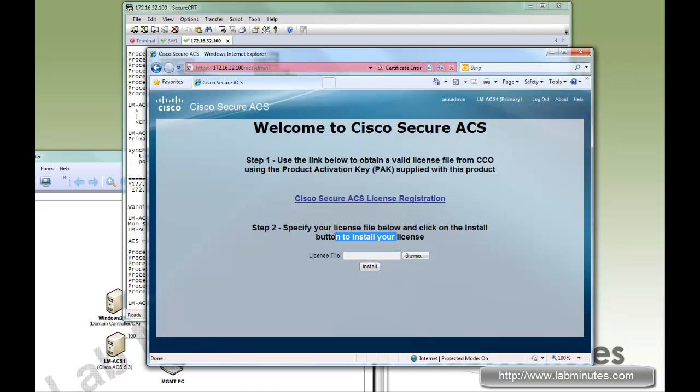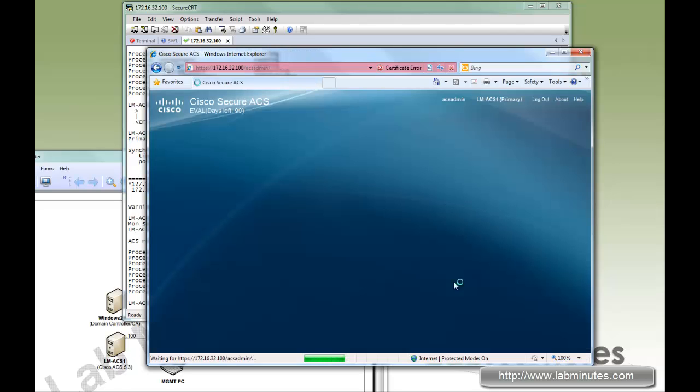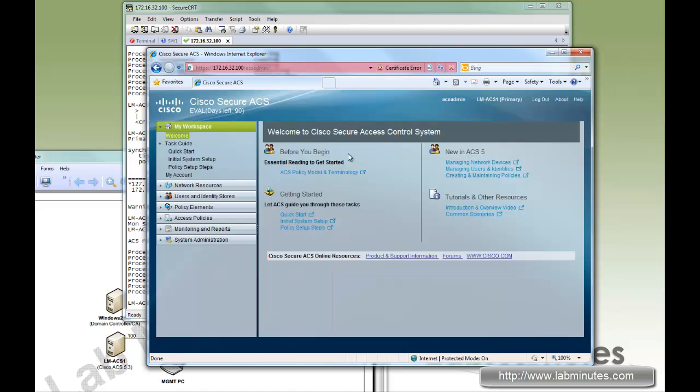Okay, and again, the first thing it's going to try to get you to do is install the license file. At this point, if you have the pack key that you received from Cisco, then you need to go to the Cisco website and register that to get the license file. Or if you just want to validate the product, you can go to the Cisco license website also to get the demo, which is what we have here. So we're going to browse. Here you have the license key, and then just click install. Now we are officially on the ACS GUI page, so you can start your configuration.